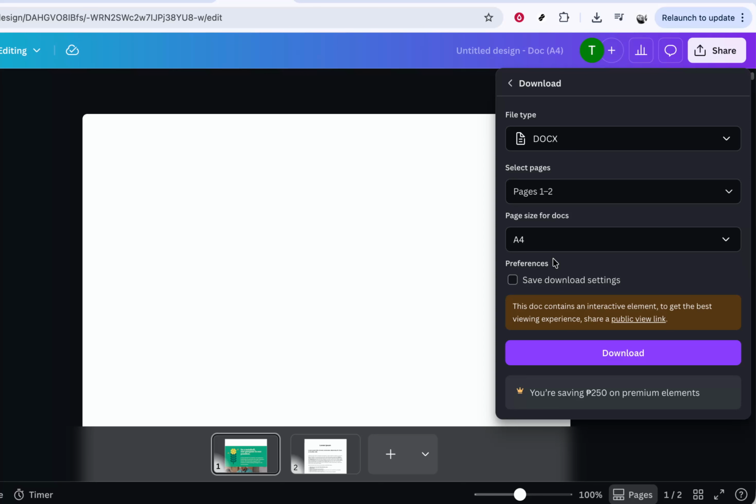Scroll through the list until you find the option labeled DOCX or Microsoft Word or Docs, depending on how Canva names it in your version. This is the format that Word uses. Click to select it. If your design has multiple pages, you can also choose whether to download all pages or just specific ones, but if you're unsure, leaving it set to all pages is usually best.